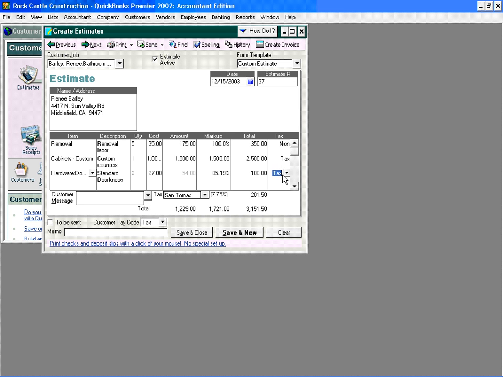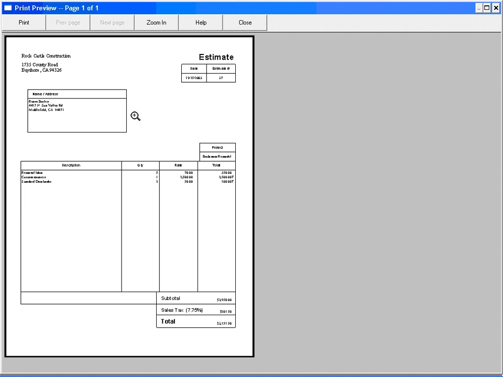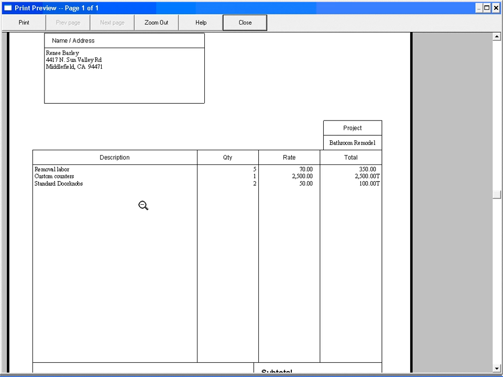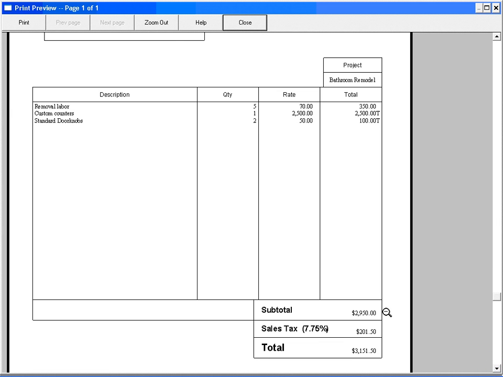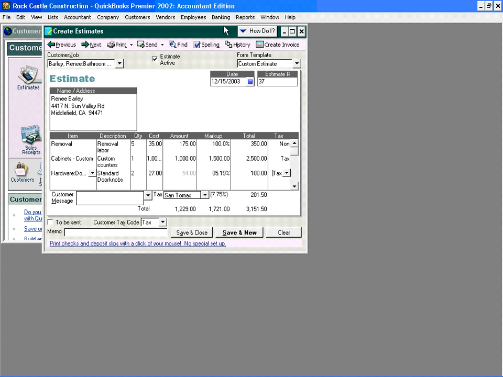Now we're ready to print this estimate and send this over to Renee. Let's preview it here. Notice the columns that we would not want our customer to see are not on here, which are our cost and our markup. Total of $29.50, tax of $201, and a total of $31.51. Let's click Save and Close.